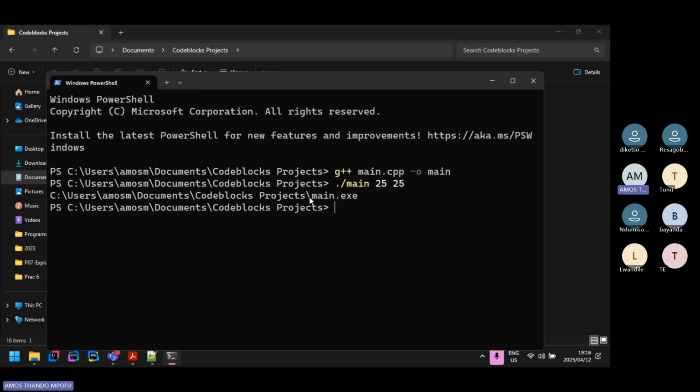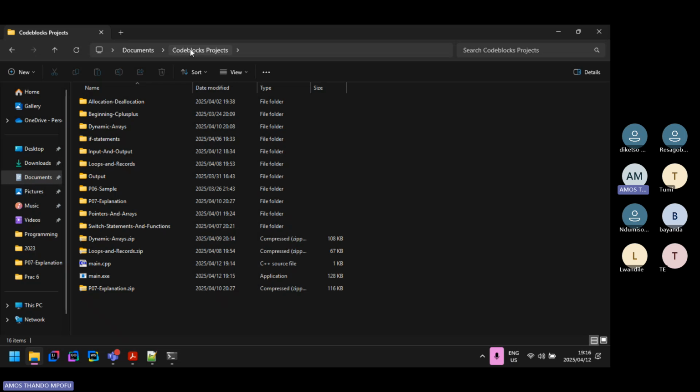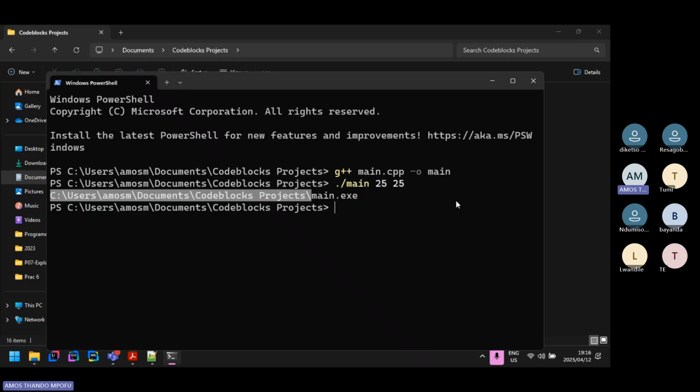It also appends the full location, right? Don't worry about that location. It just adds it there so that it knows where it's exactly located, which is true because it's inside my Code::Blocks project folder. So it appends the full location. If you click here at the top, you'll see the full location. There it is. So now you see that I wasn't lying.